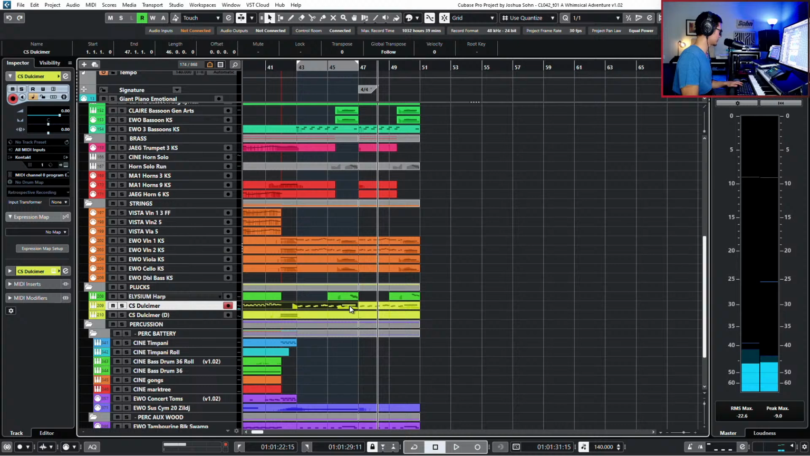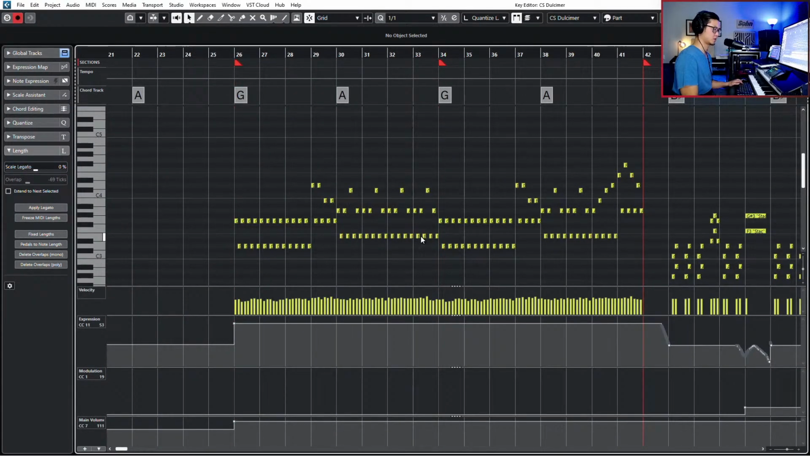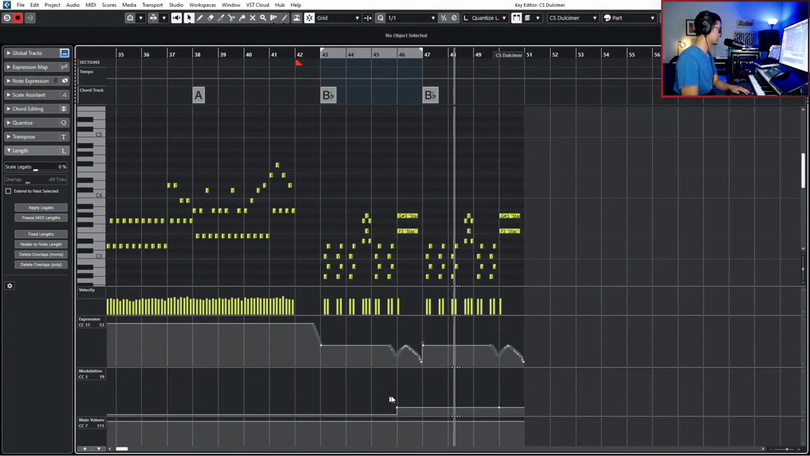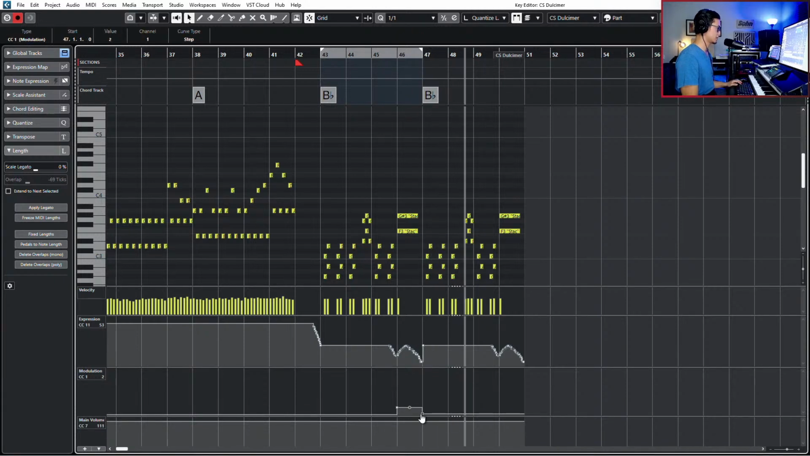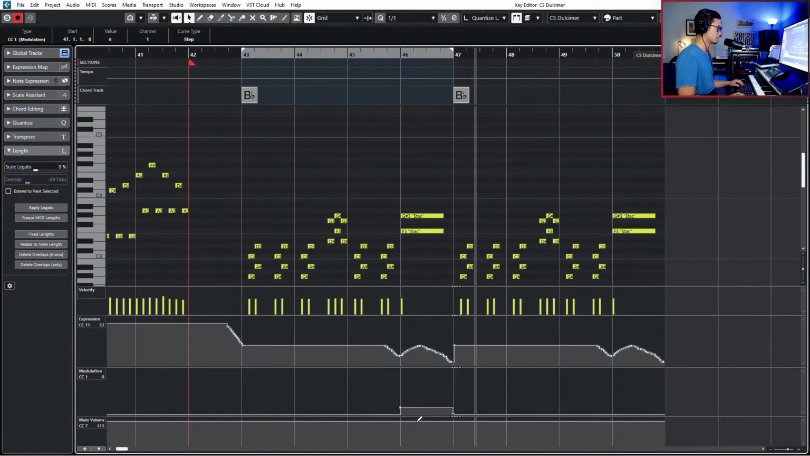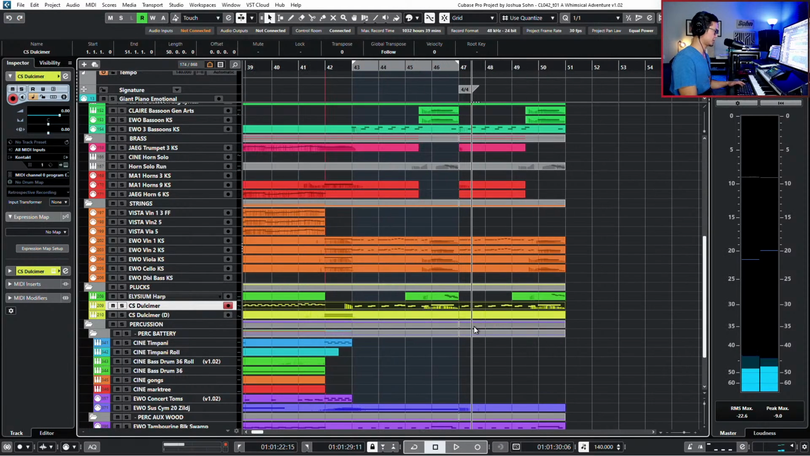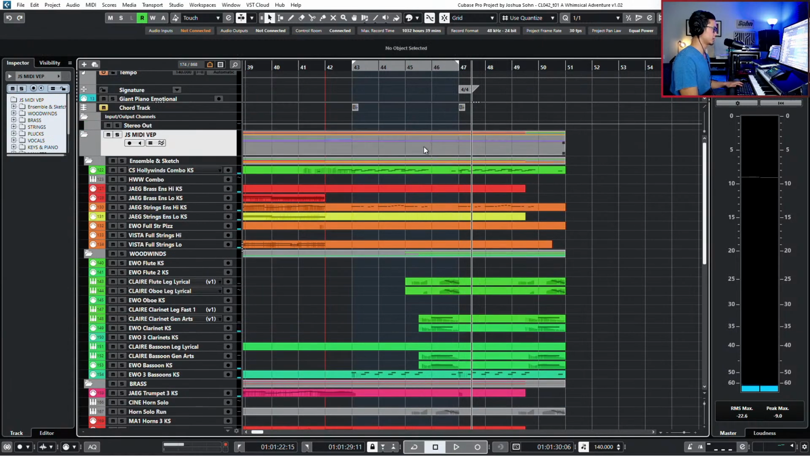Okay, let's look at the dulcimer. Something happened when I copied that over. I think the mod wheel stopped right there. Great. Okay. Still not rolling. There you go. Okay. So the roll stopped. I think everything else was good though. So let's just copy that over for now.